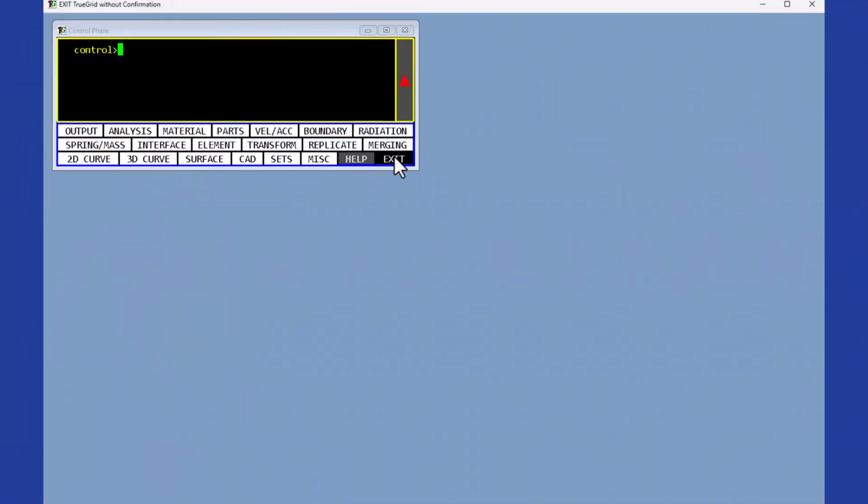There are only 2 levels of menus in TrueGrid. The main menu is a listing of all of the submenus. Each submenu only contains commands and tools.